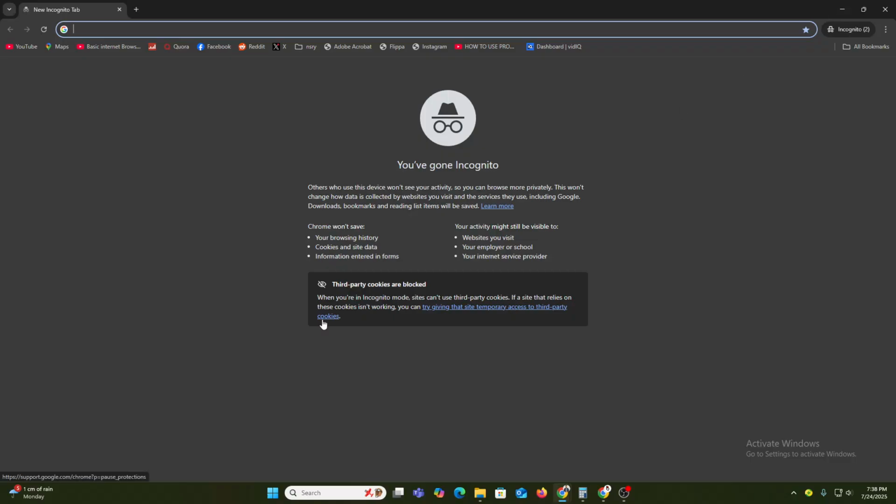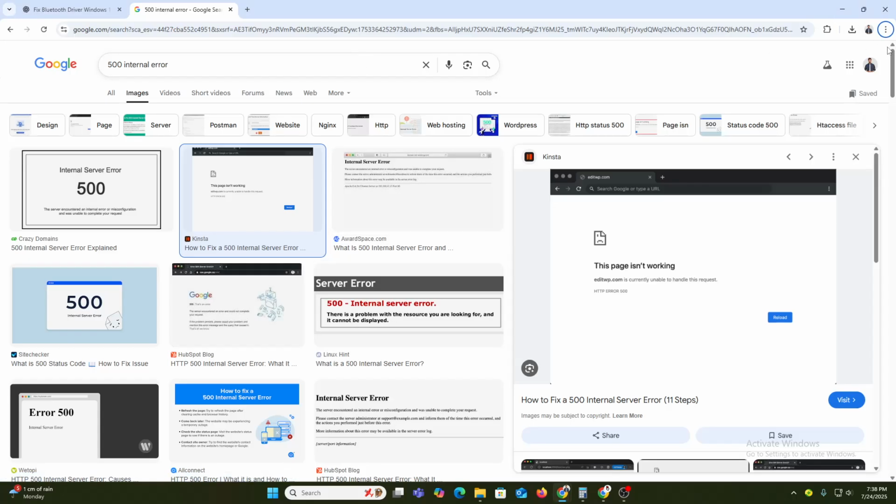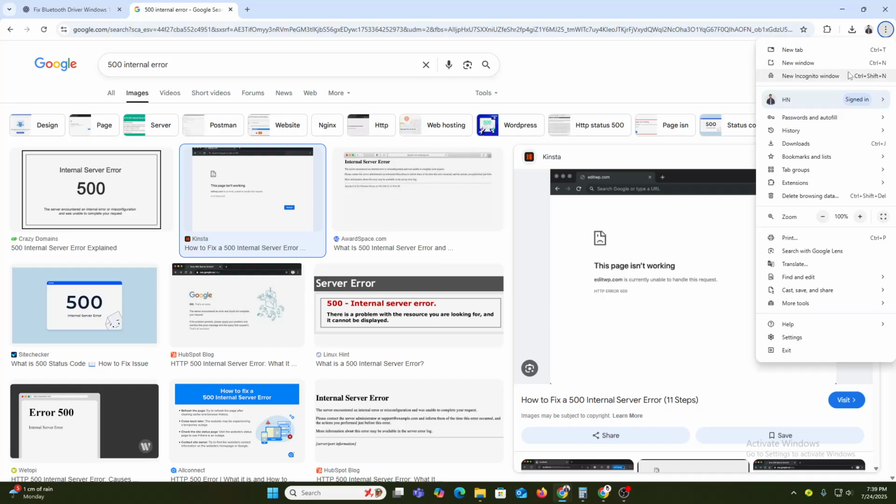Now let's talk about the second step, clear cache and cookies. So we already opened this one. If it is working in incognito, your cache might be the issue. To clear it, click the three dots. Once you click over here, you will get the option for settings.